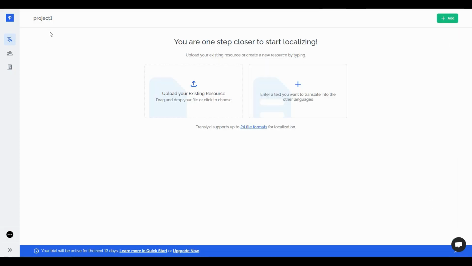So now we are in the project 1, and from here we can start translating our content. You can provide the input of your content to Transiyzi in two ways. The first way is upload your file, which is more efficient and you can save a lot of time this way, but you can also add your text in the box. So this is the manual process and it is going to take some time.